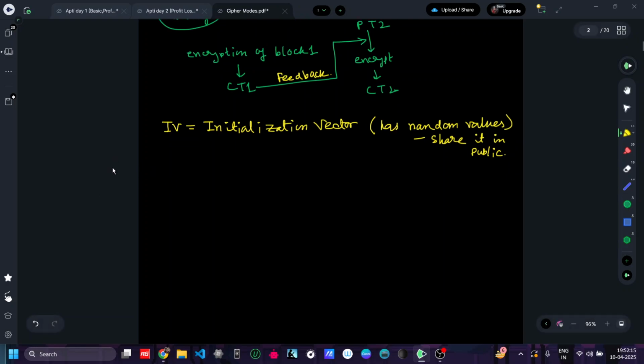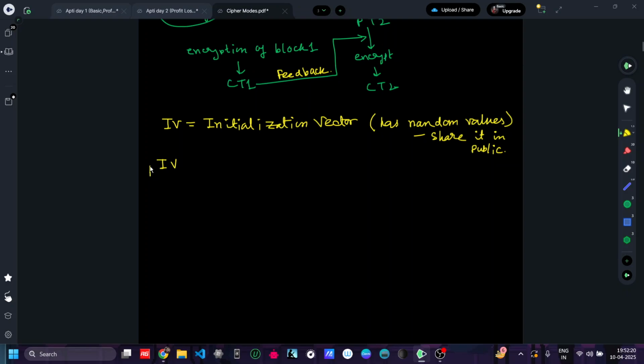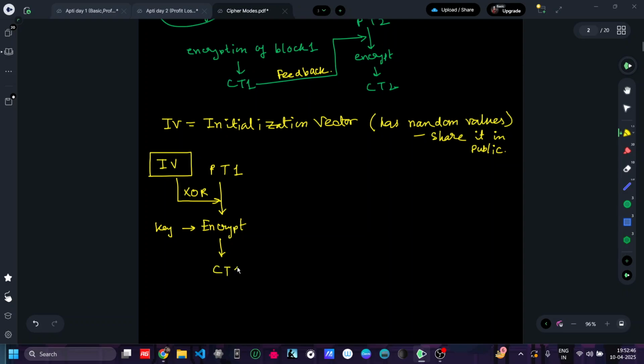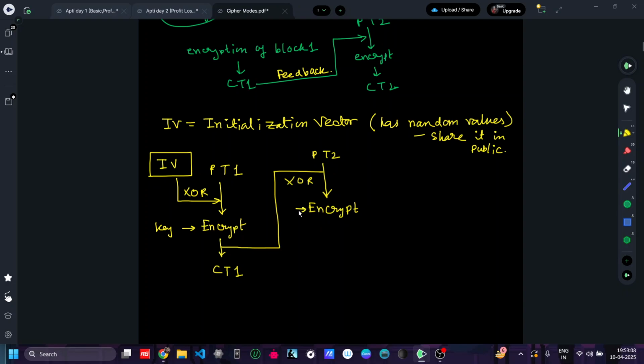So how can we use the IV in cipher block chaining? So first the IV is here. The IV's value will be combined with plaintext 1 or PT1. I am writing this in short. After that, encryption will be done using the key, and we will get ciphertext 1 or CT1. So after that, now the feedback will come. CT1 will be combined here with plaintext 2. Encryption will be done using the key, and it will output ciphertext 2, and consequently like this and so on.